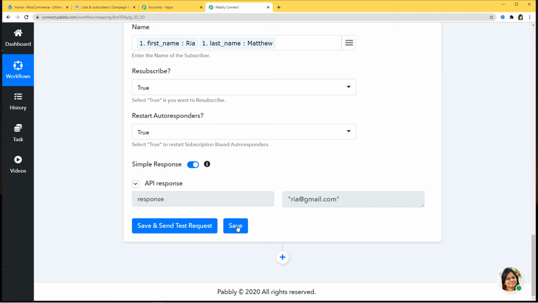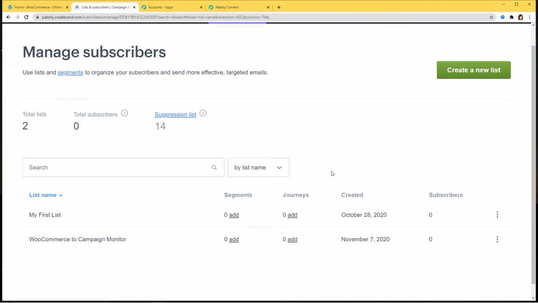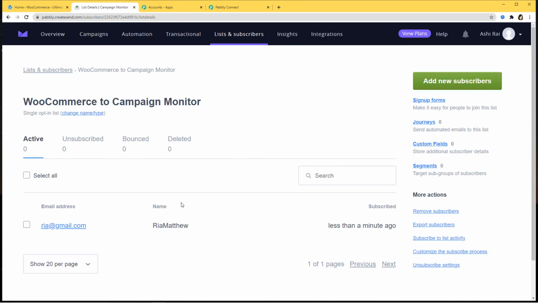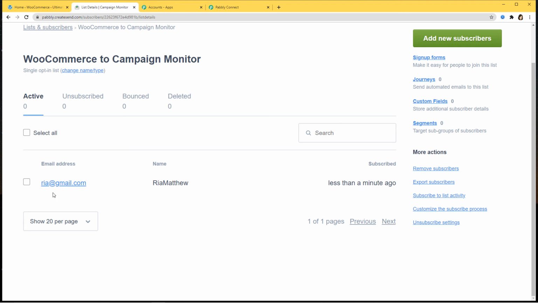So now I'm going to save it. Okay. So now let's go to Campaign Monitor and see if a subscriber is created there or not. So I'll come to Campaign Monitor and here at WooCommerce to Campaign Monitor, I'm going to click on it. Okay, you can see the email and the name. So we have successfully added the subscriber in Campaign Monitor. So we have finished our integration over here.